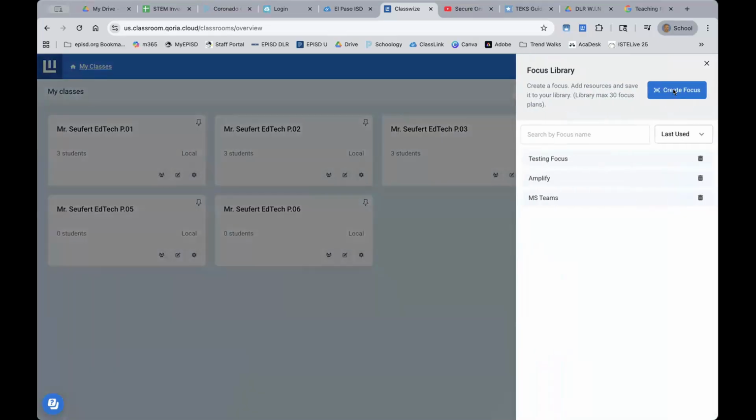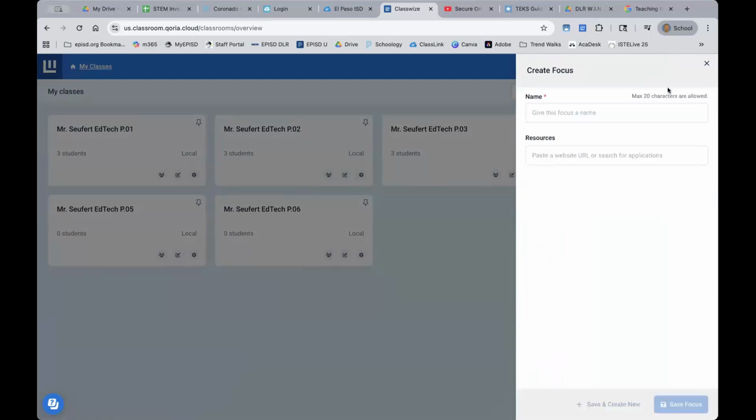And so what's nice about this library being here is that you can build your focus library with a bunch of different types of focus environments. But by building it in this library, you have access to it in any of your classes. So any of those periods, any of those classes, you have access to this library. And this library now is something you can build whenever you have time. And so you can kind of prepare ahead of time for your different libraries. So you would just click here, create focus, give it a name.